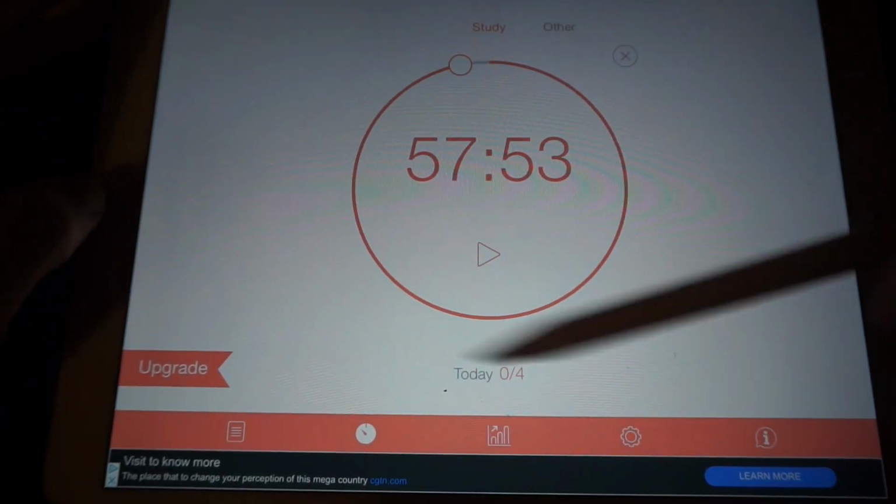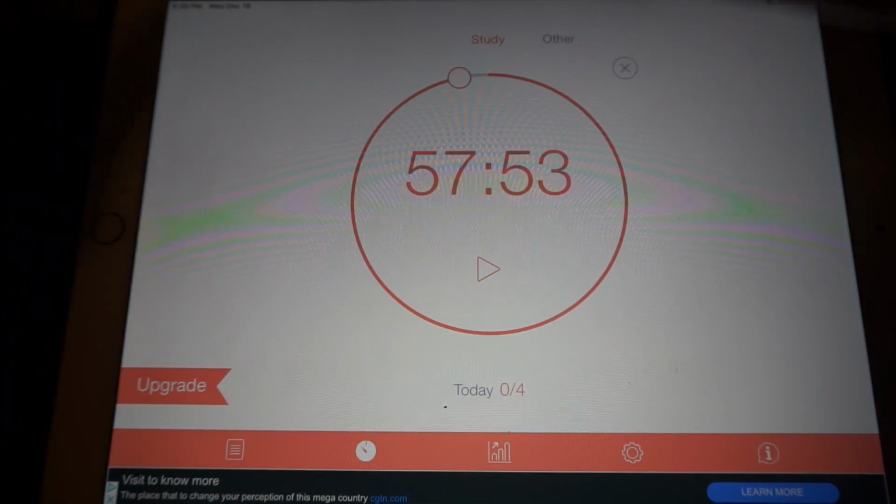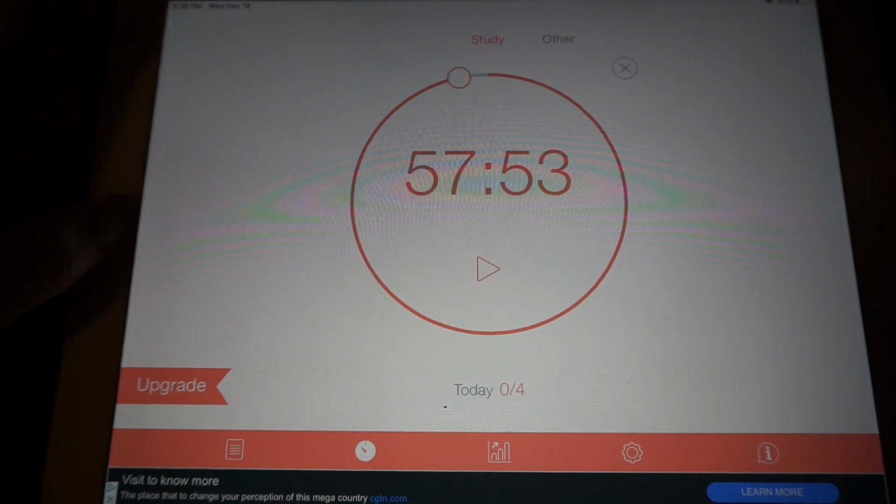So as you can see with this focus app, you can pause it and stuff like that. Flora does not allow you to do that, so that's why I like using Flora more.